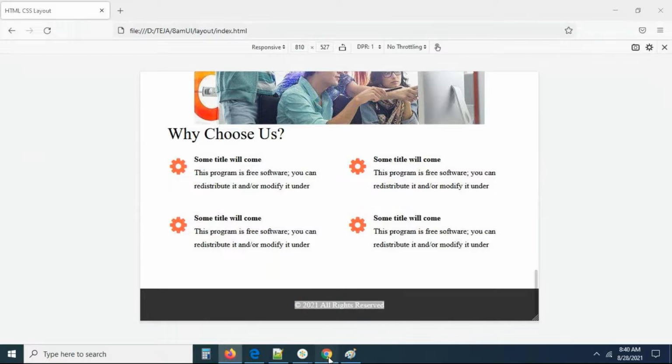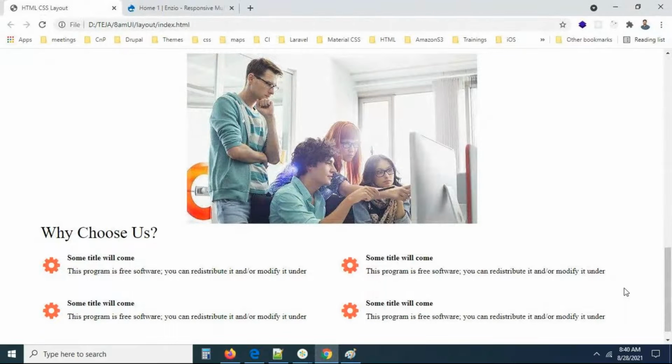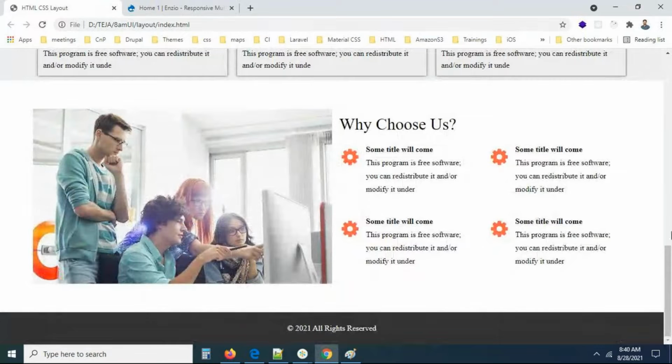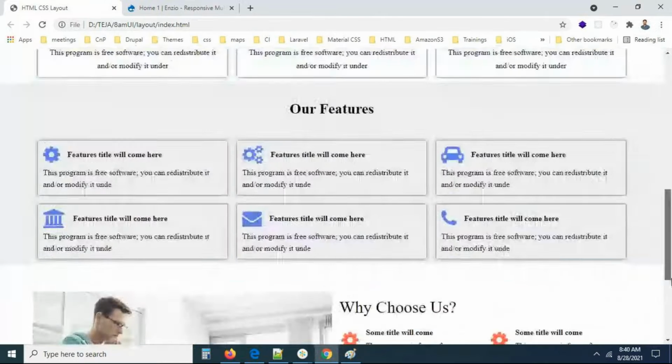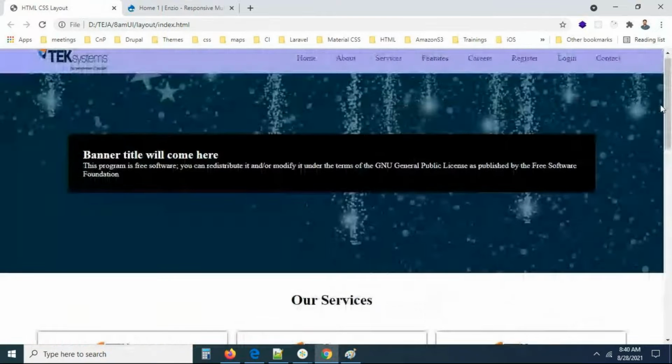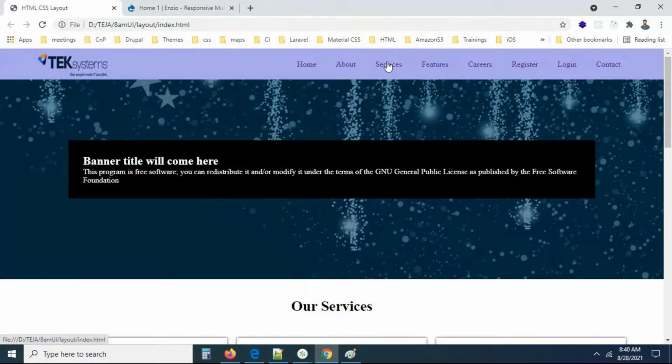Now you can refresh here also. I'm just refreshing the page. Can you see, this is the footer, all rights reserved, and this is how we made the template, guys, simply. Right now the next part is going to be inner pages. So how can we click about, services, features, careers, register, login and contact? I think register, login, contact we can go with the same design. You know how to design a form, we saw in examples, right?